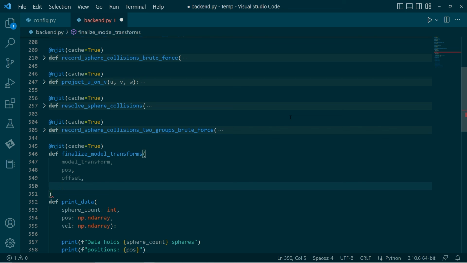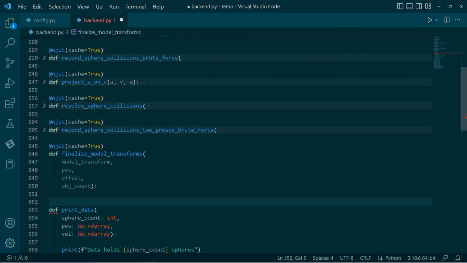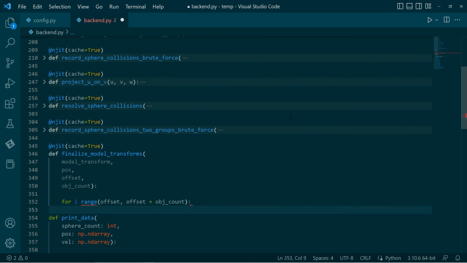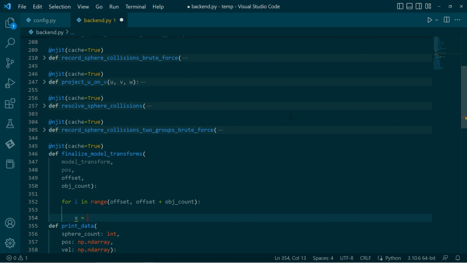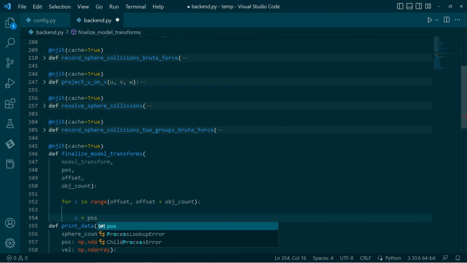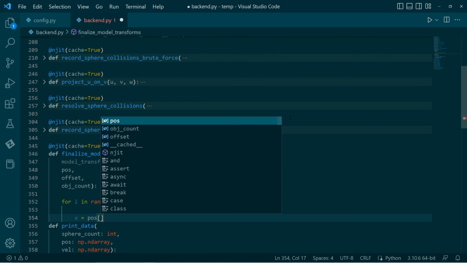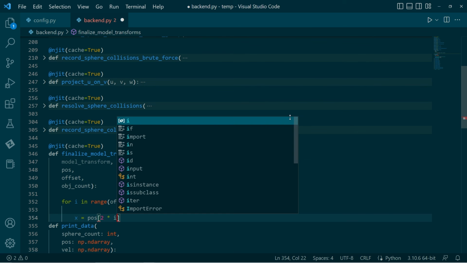Okay, so we're going to have offset. We're also going to have an object count because we need to know how many of these things we're going to generate. Okay, so what I want to go do is I want to say, okay, loop through all of the objects. And just for readability, I'm going to write it out this way.